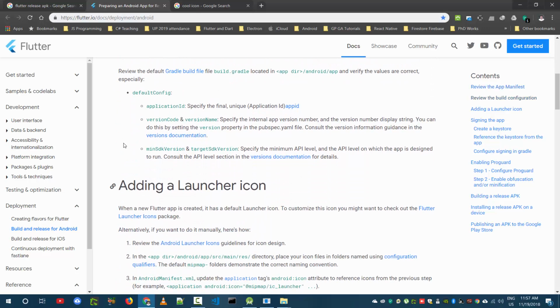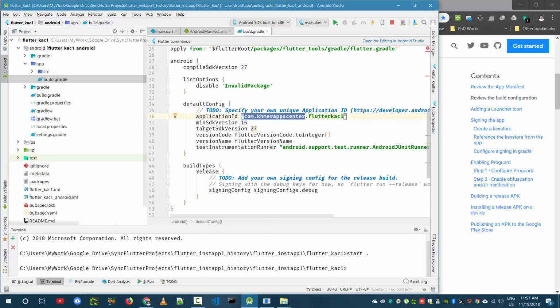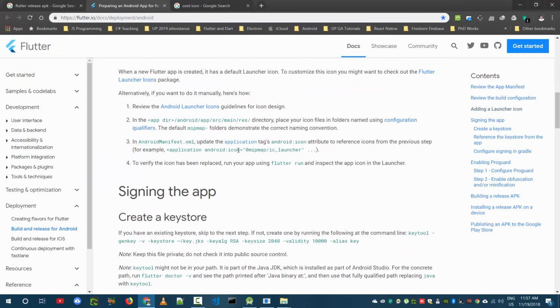So let's follow a little bit here. The min SDK, this one you usually don't change. You just put it like that, it is fine.